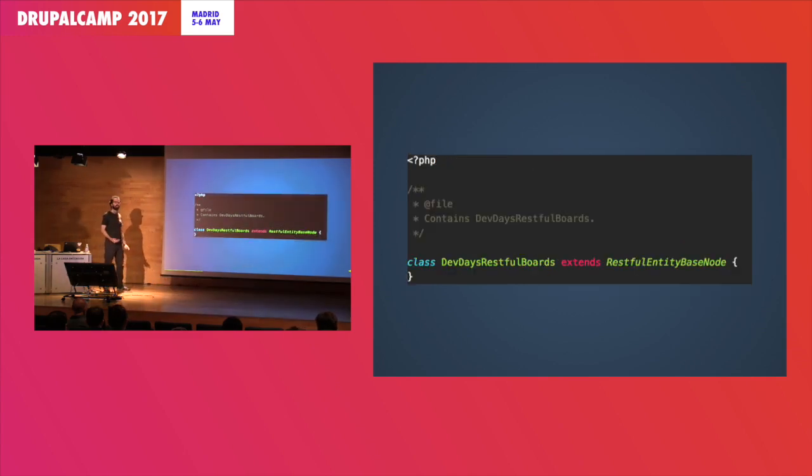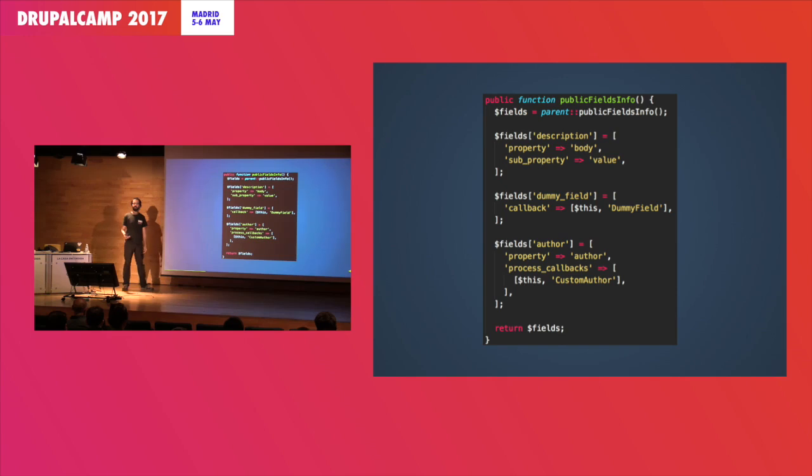The RESTful module gives us a lot of different classes to extend for our plugins, which will help us a lot. It will give us a lot of content. In this case, we are using the RESTful entity base node that we extend. And then we define which fields we want to have on this endpoint. In this case, we call the parent function to get the standard fields present in each node. These are the IDs, the titles, and that's it. And then we add the fields we want.